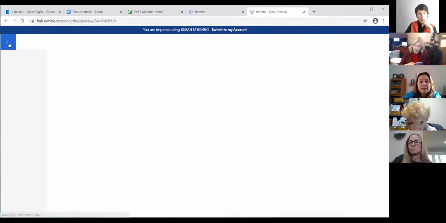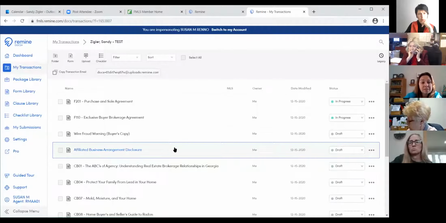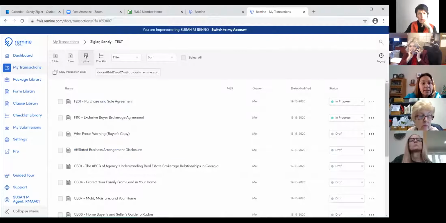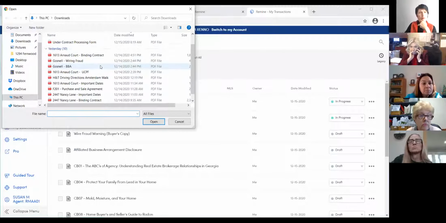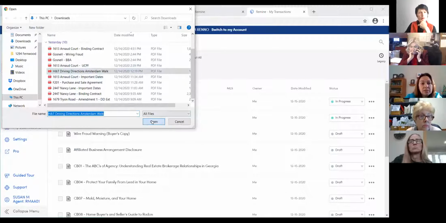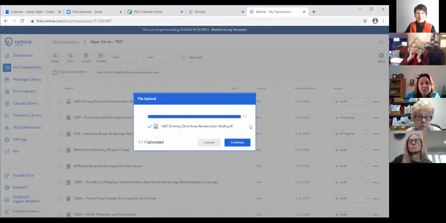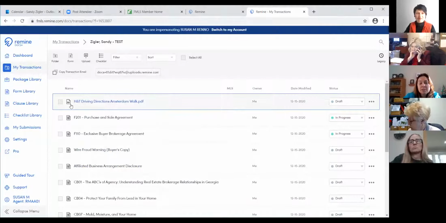Now, one of the things, as Alexis was mentioning, relates to PDFs. Let me see if I have just a blank document. Here, I'm just going to grab these driving directions. We're going to pretend like we need to sign some driving directions. So it has uploaded my document.